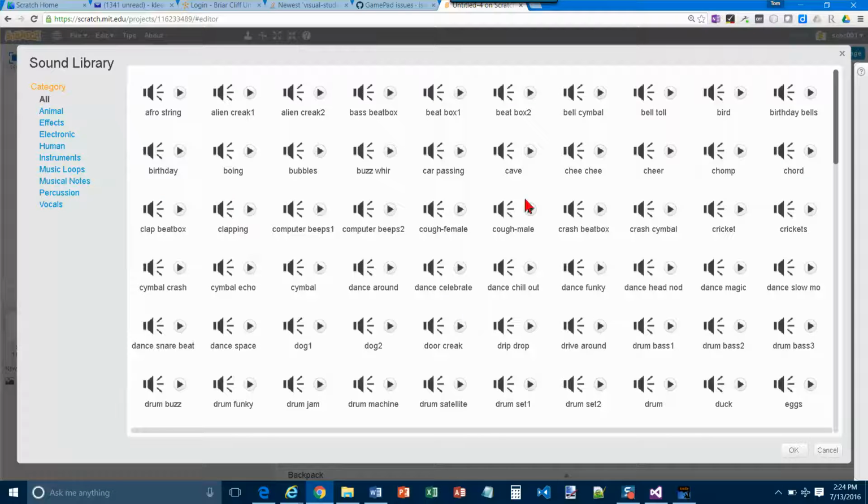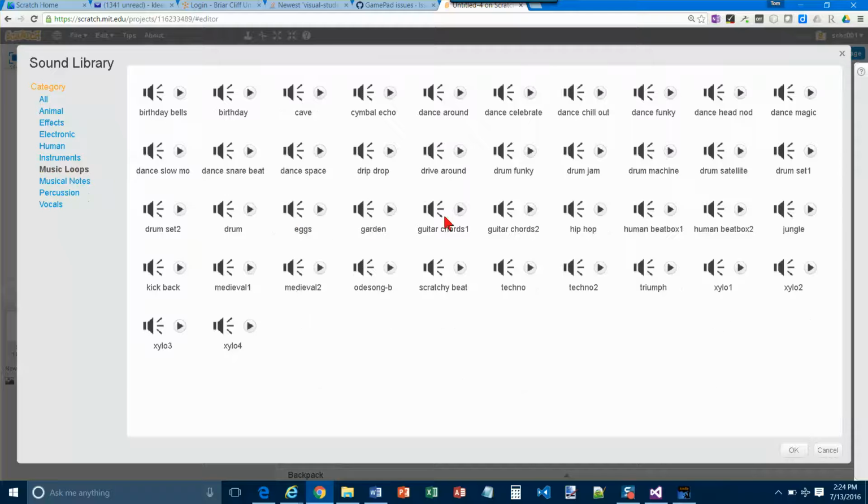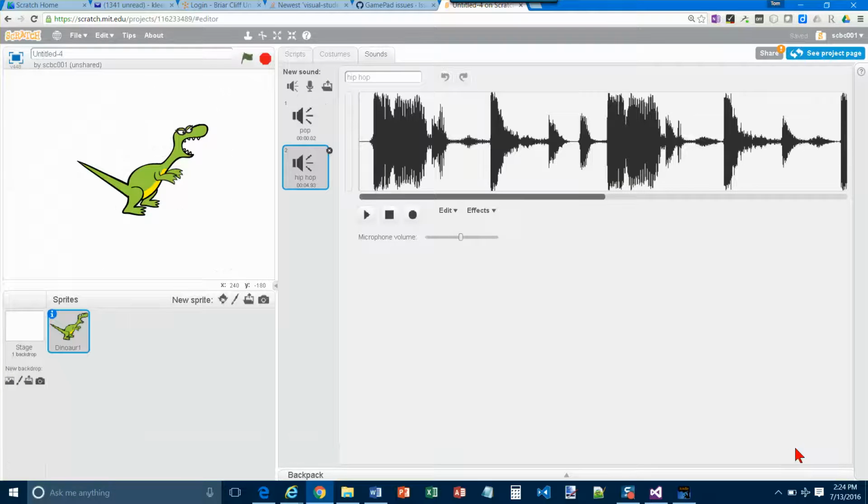We've got quite a few sounds here, and they want us to look for music loops. Click on music loops, and let's go over here and click on the play button for hip hop. And so that's about a 5-second loop, and it'll just play that over and over again. So if we want to select it, click on the speaker, not on the arrow, and click on OK down here, so you'll get a little blue outline around it when it's selected. Click on OK, and this shows what the sound wave actually looks like.